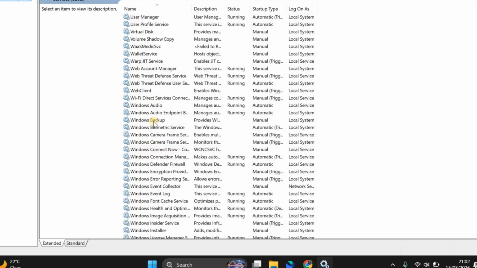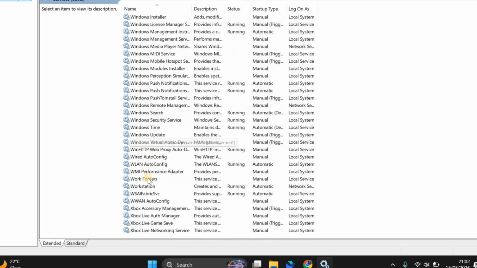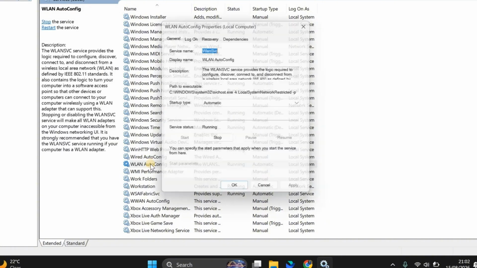Then look for WLAN. Okay, this one over here, which is the WLAN or local area network auto config. It basically means the Wi-Fi local area network auto config. So double click on it.